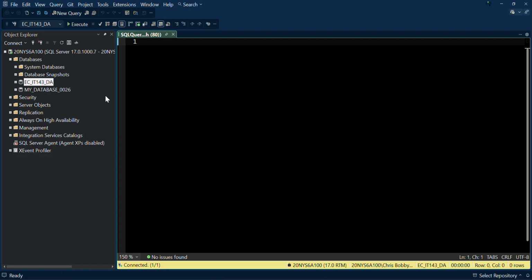So on the left hand side here, this is our object explorer, and basically our object explorer is serving as the central navigation tool that allows users to view, manage, and organize all server objects using the hierarchical tree structure. And this also serves as the main interface that allows database administrators and developers to connect, explore databases, and perform other management tasks.